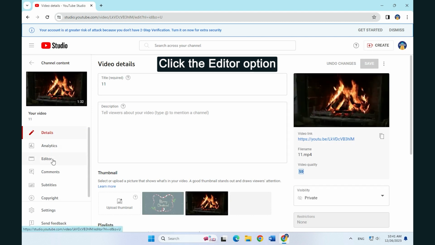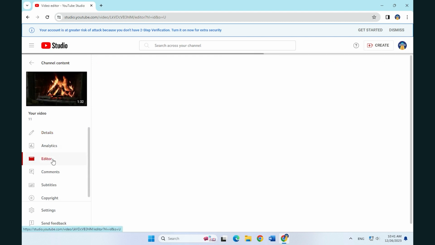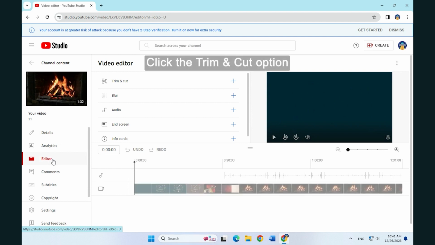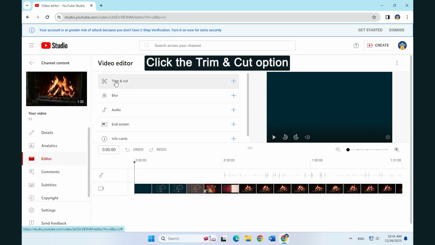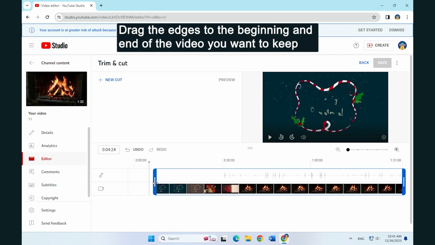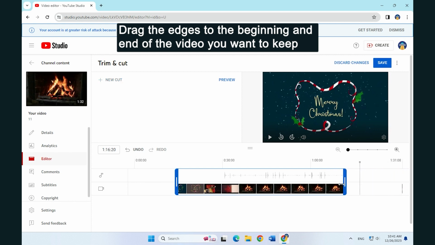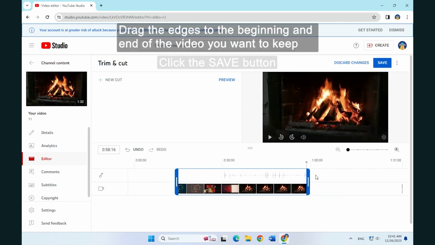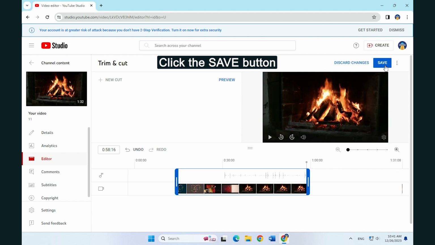Select the Editor option from the left menu. Click the Trim and Cut option to shorten the long video. Then drag the edges to the start and end of the video you want to keep. Later, click the Save button.